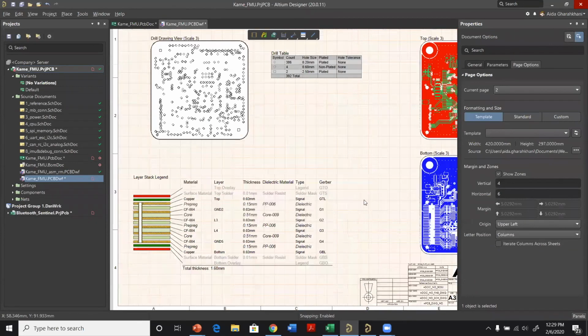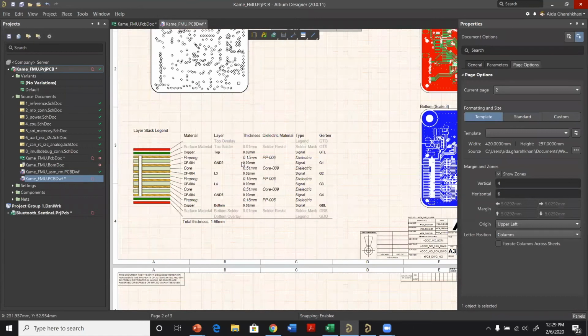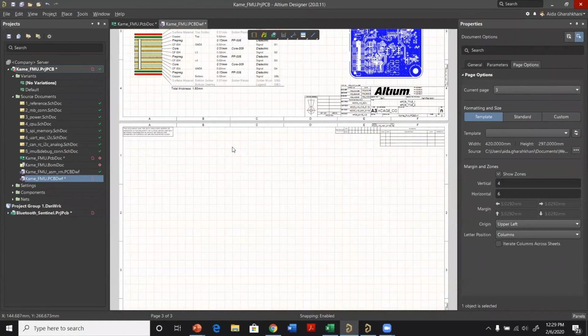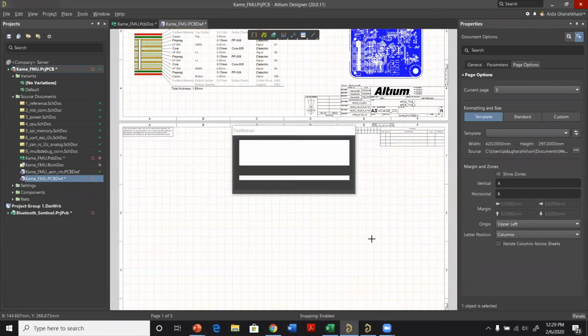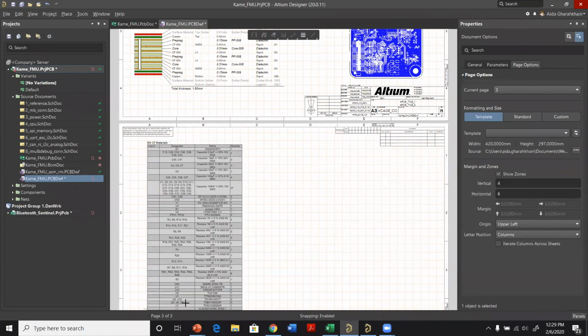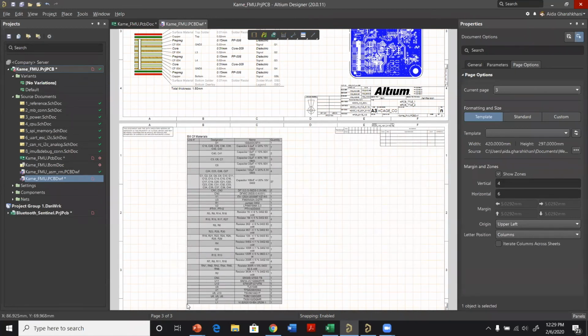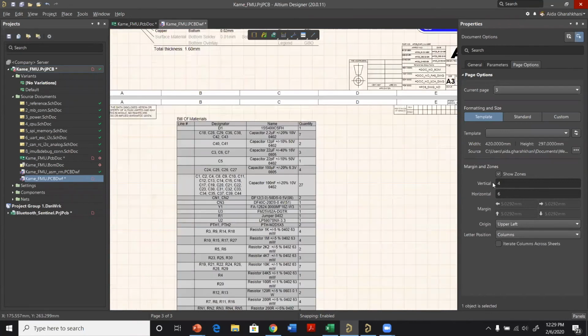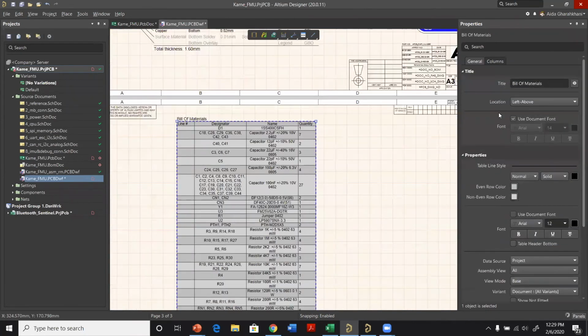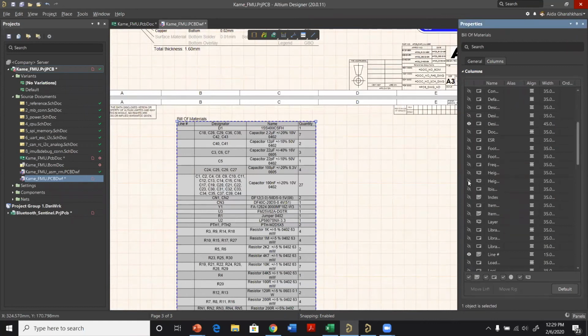So let's add another page, and I'll show you something very cool about the bill of materials. We have a bill of materials here, which is going to bring all the components you have in your project, and that is going to change. If you make any change in your project regarding components and you come to here, you need to import the changes, and the bill of materials is going to get updated as well. So then you can see it here as you want. Here the columns, you can see them. You just need to turn them on.